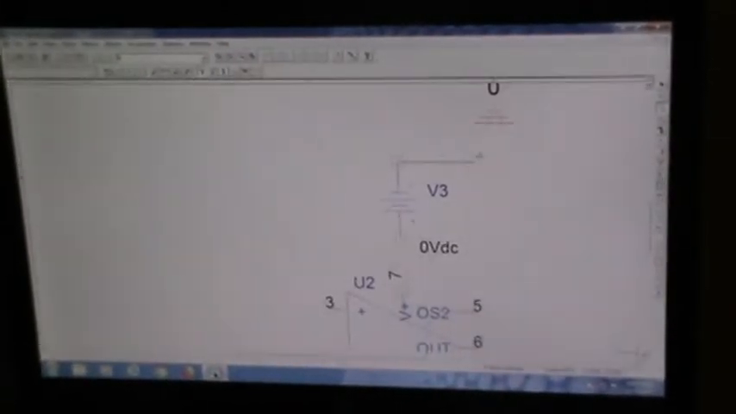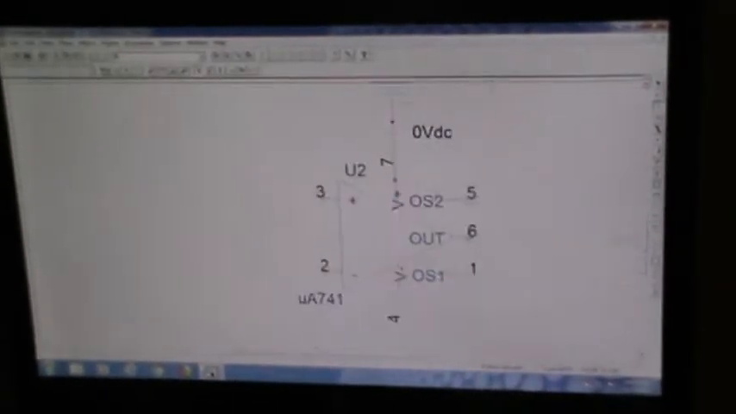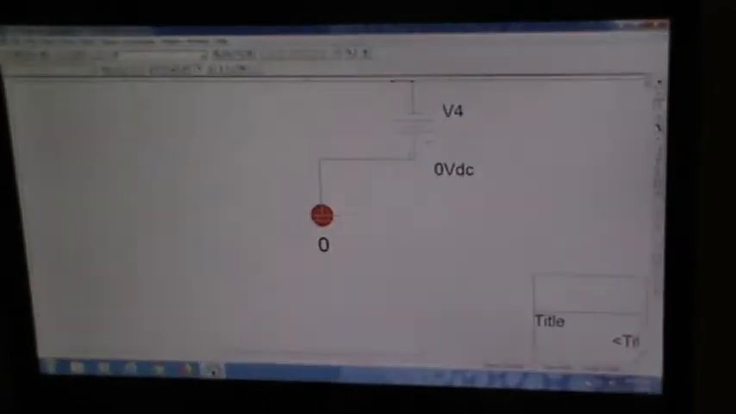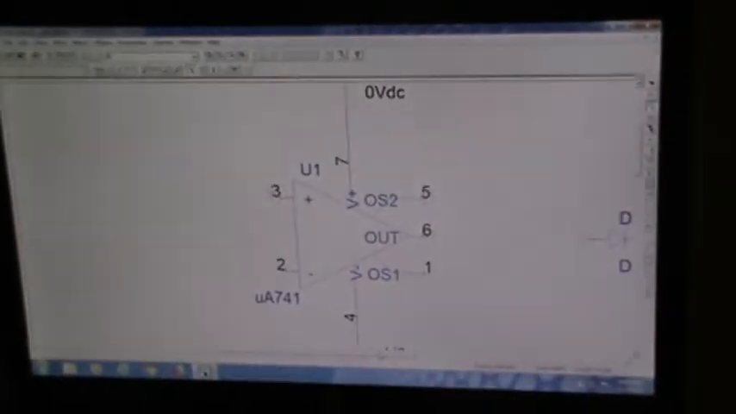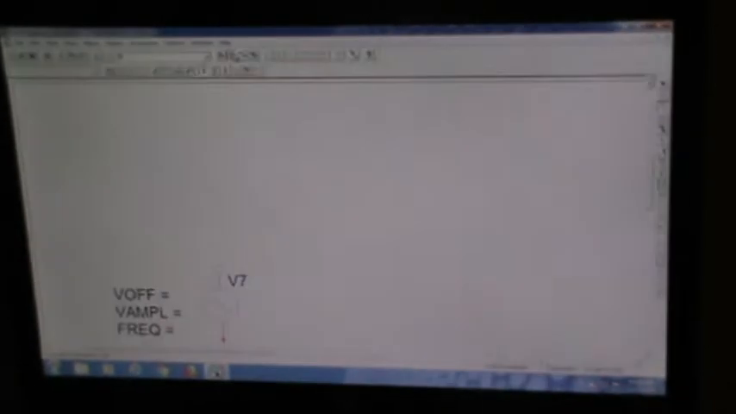So this power supply should also be placed to this ground, and from here till here, and from 4 to here, and from here to ground. Then come to the left hand side. So from V sign to ground you have to place it. Okay, zoom out.